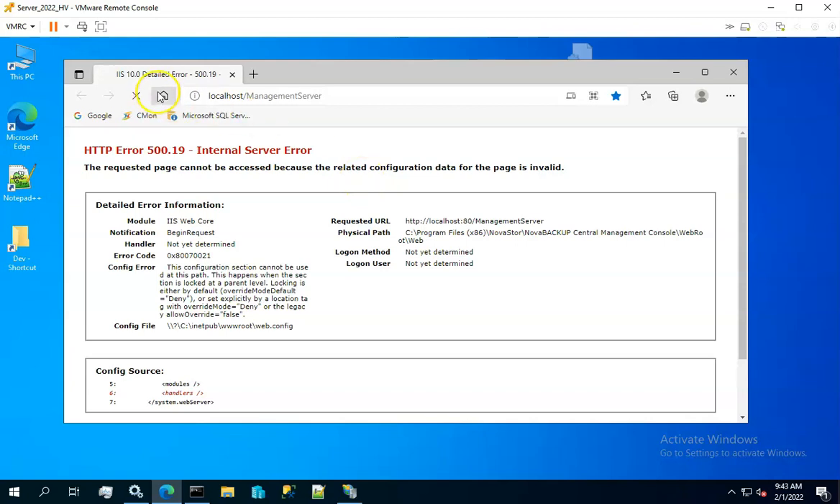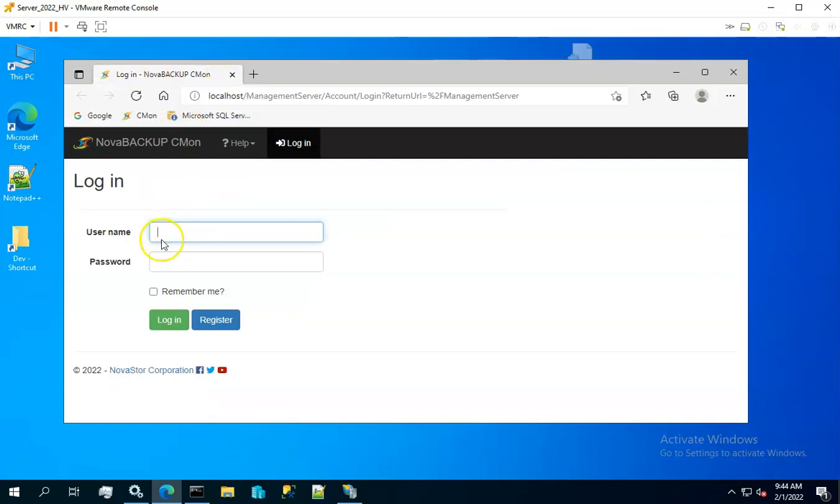And notice that it's taking a lot longer to load the website this time. That means that basically CMon just figured out that now it has permission to those two areas, the modules and the handlers, and it's able to proceed further past this initial error, which happens almost instantly. So now we're taken to the login screen, and that means CMon is working. We'll just go ahead and log in here with the default credentials just to verify that it can get to the dashboard.